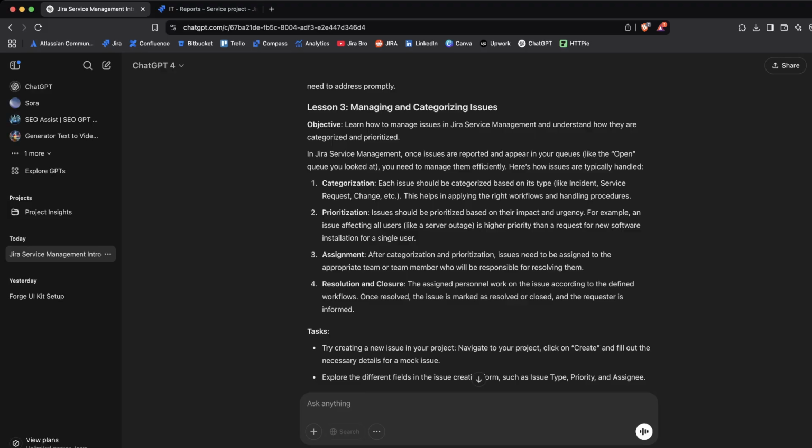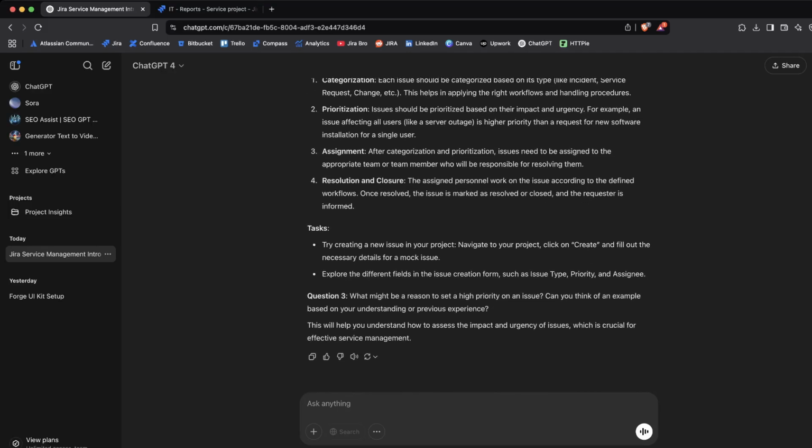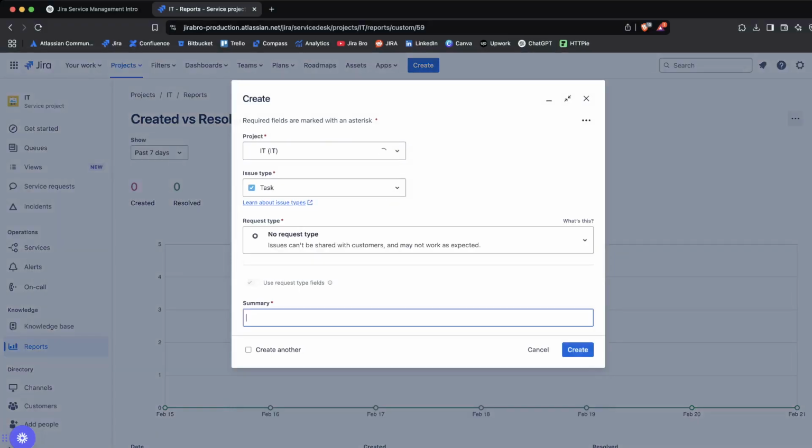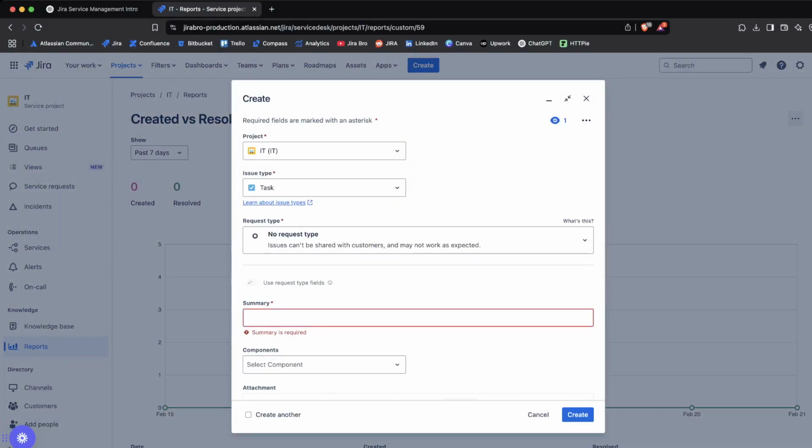Once resolved, the issue is marked as resolved or closed, and the requester is informed. And it's saying, try creating a new issue in your project. Navigate to your project, click on create, and fill out the necessary details for a mock issue. Explore different fields such as issue type, priority, and the assignee. Okay, so I have it right here. It didn't say to me request type or anything like this.